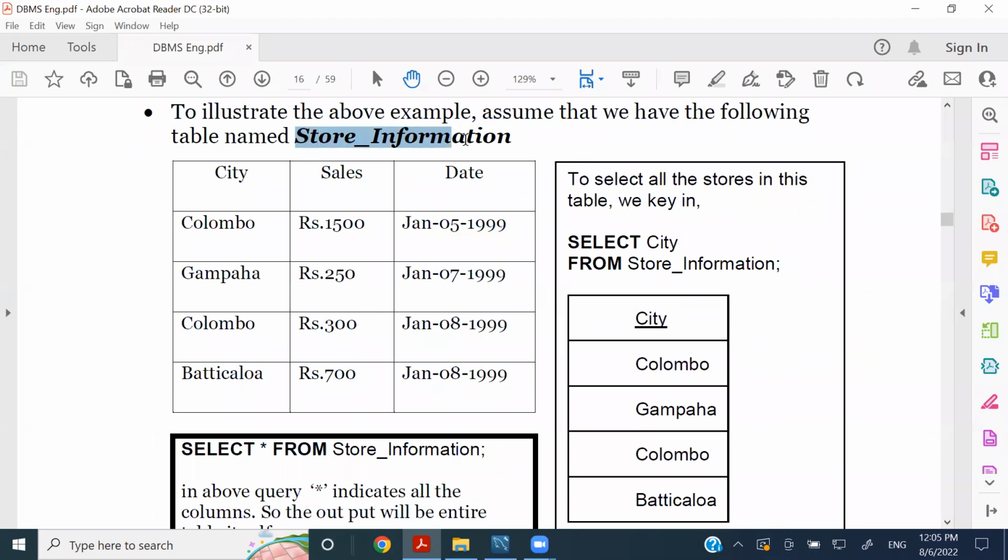I told you this is the example that we are going to use. The table name is store_information, which has 3 columns, and none of the columns are named as the primary key, so no primary key assignment over here, right? It has a city column, a sales column, and a date column. The city column displays the names of the cities, the sales column displays the sales figures, and the date column displays particular dates, right?